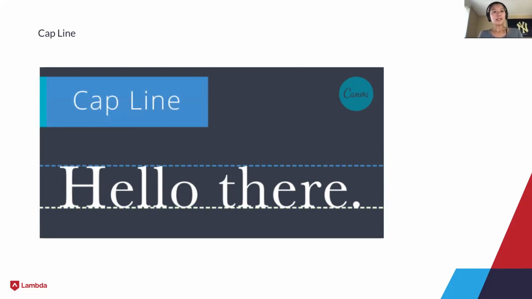All right, so next we have our cap line, which is basically going to be that imaginary line that marks the upper boundary of capital letters and some lowercase letter ascenders, which we'll get to in a bit. So like we saw previously, that white dotted line on the bottom is going to be our baseline, and then our cap line is going to be that blue dotted line. What questions do we have about cap line?